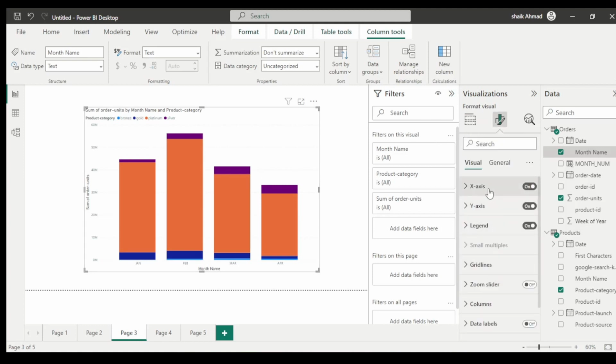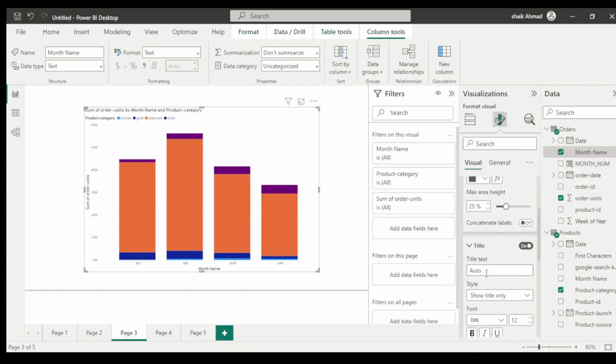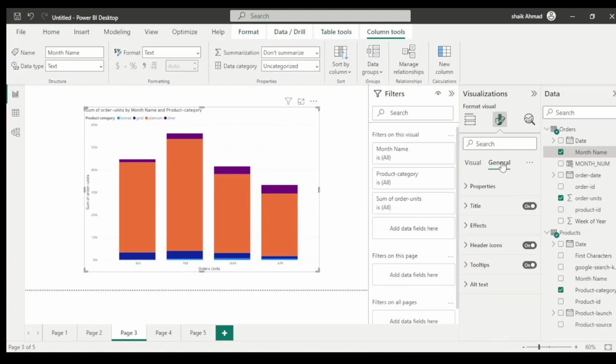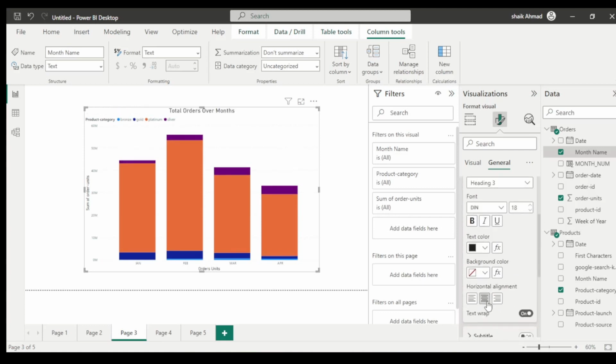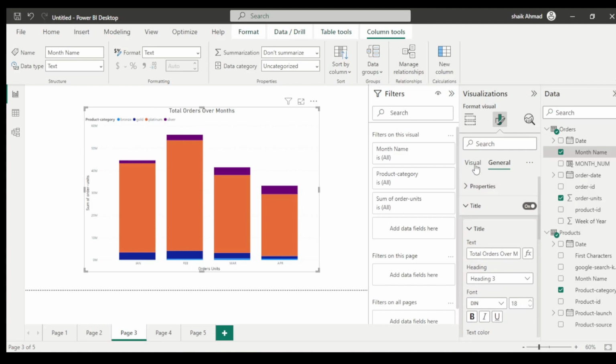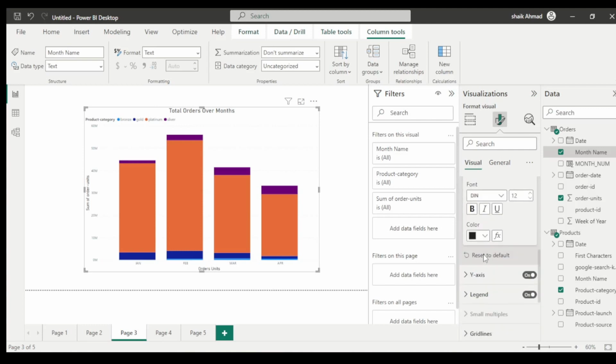Do the same. Just go to the x-axis and change the title to order units, and go to general, and I'm going to name it total orders over months. I'm going to change the font size, change the alignment, and also change the legend format.